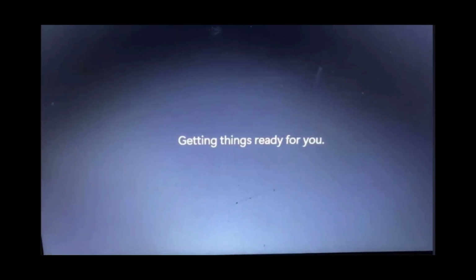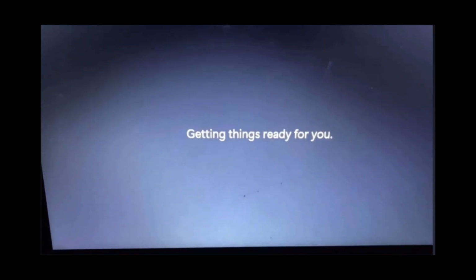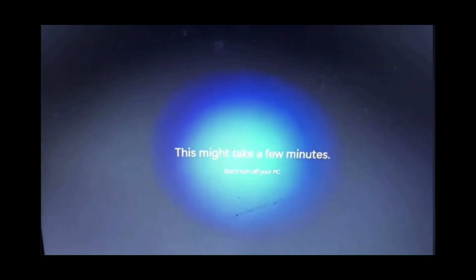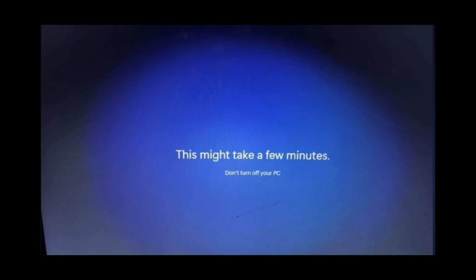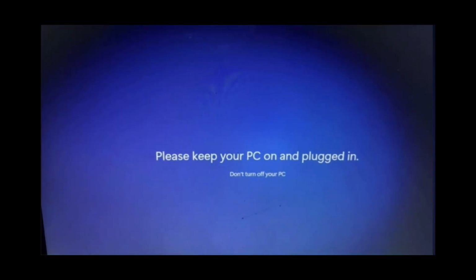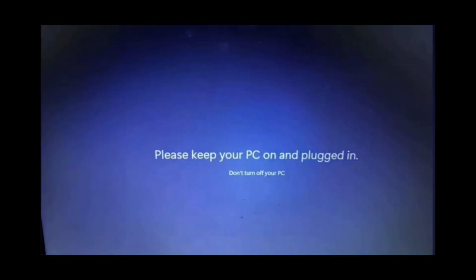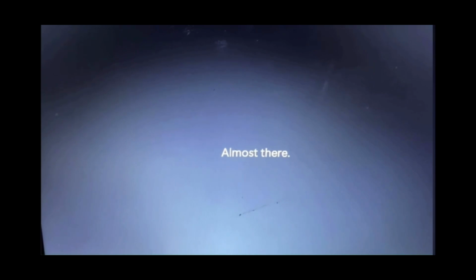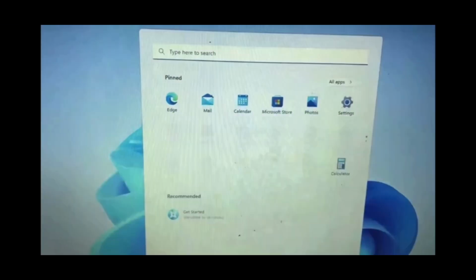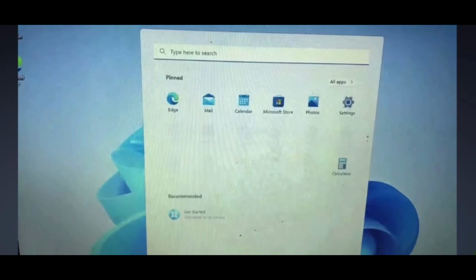Your Windows has been downloaded. It's opening. Everything is getting ready, so just wait. It can take a few minutes based on your computer or PC configuration. Just a reminder, don't turn off your PC in between, and your Windows is already set up. We can see your Windows here.